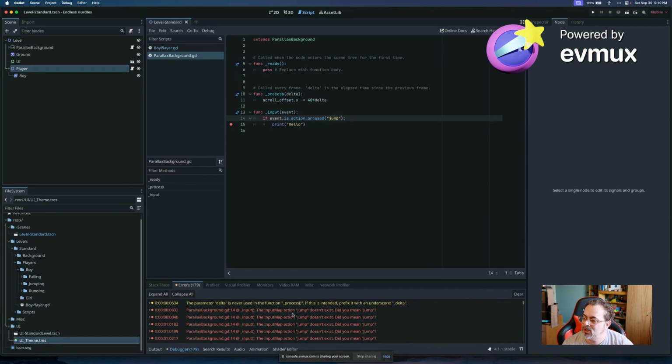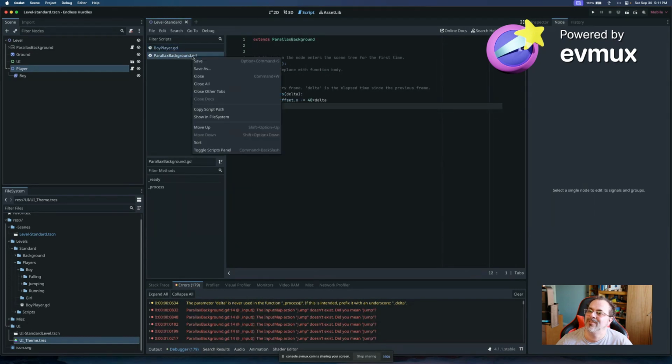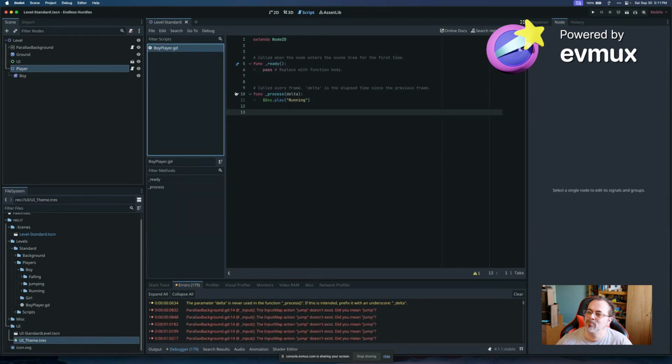The input map action jump doesn't exist. Did you mean jump? Am I doing this on the wrong script? I'm doing it on the wrong dang script. Oh my God. Okay, hang on. Sorry. No wonder it's coming up. You gotta get used to this. Click on this one, Peter. So, I don't need this. Let me close this. I'm gonna confuse myself no end here.